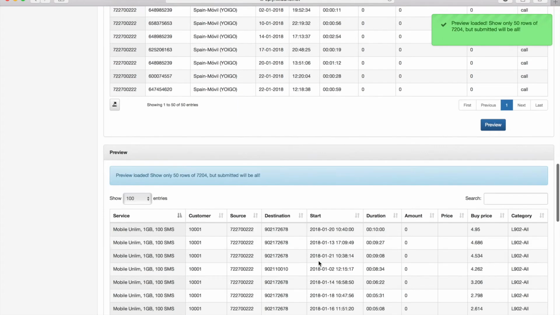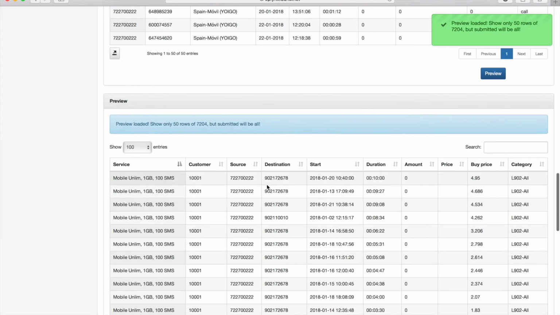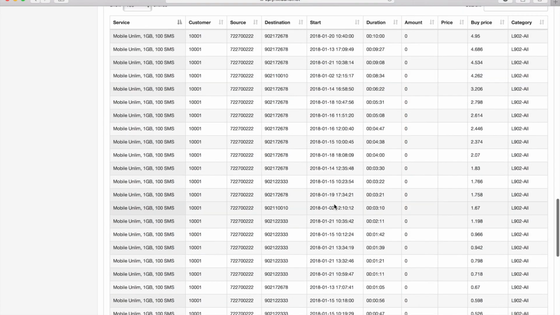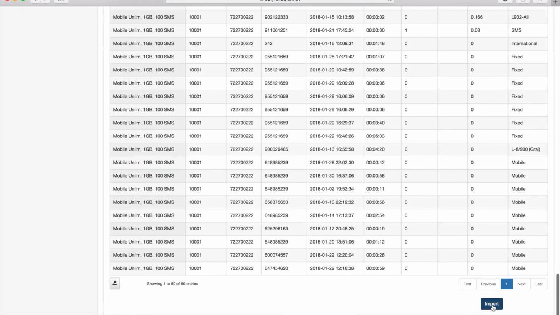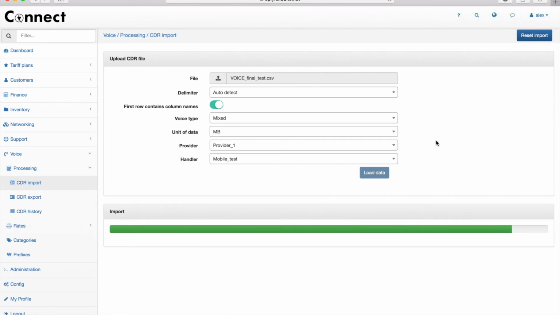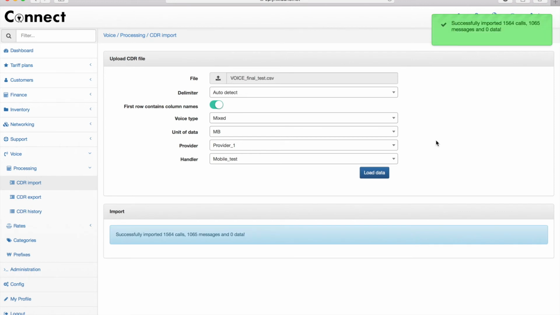When I click the preview, it will generate what will happen, and it finds the customer, it finds the source destination from the CDR, and now I can just confirm my preview if everything is good and there are no errors here, and it's importing the CDR to the system and assigning the calls to the statistics of each single client.